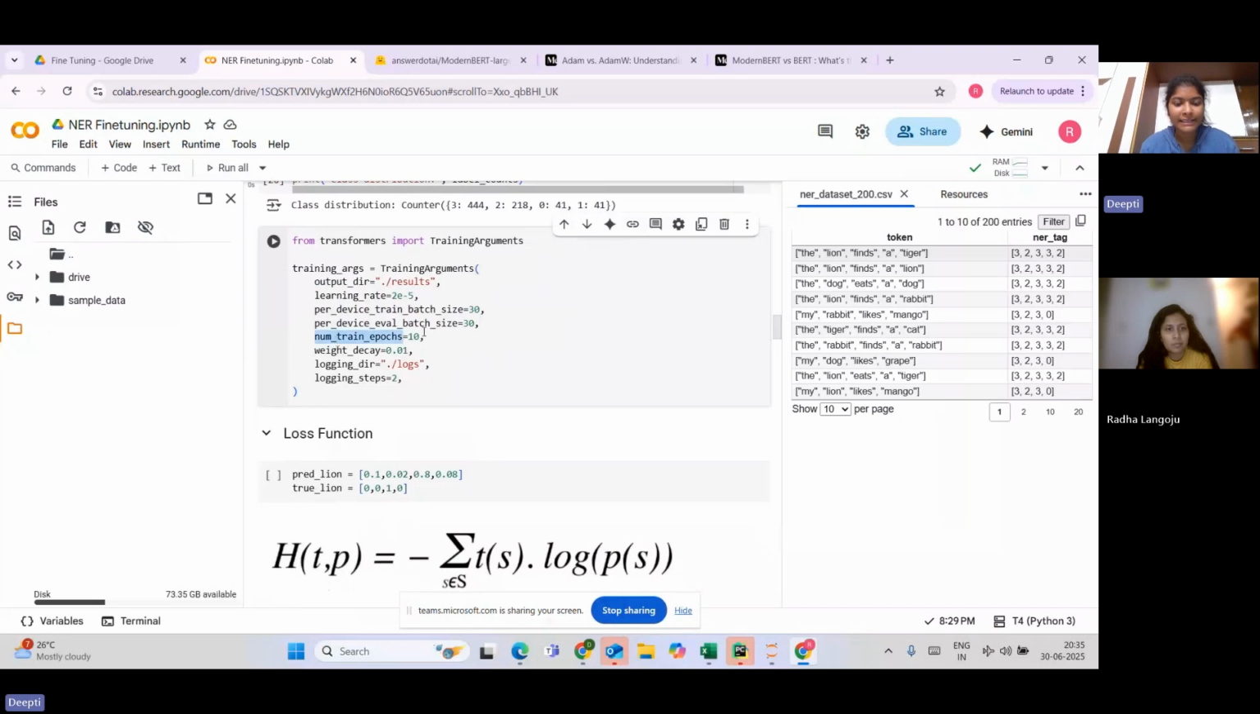And then the number of training epochs. Okay, what is an epoch? It is called one epoch if the entire data is trained for one time, and the gradient updates are done for every batch. So one epoch means one pass over the entire training data set.